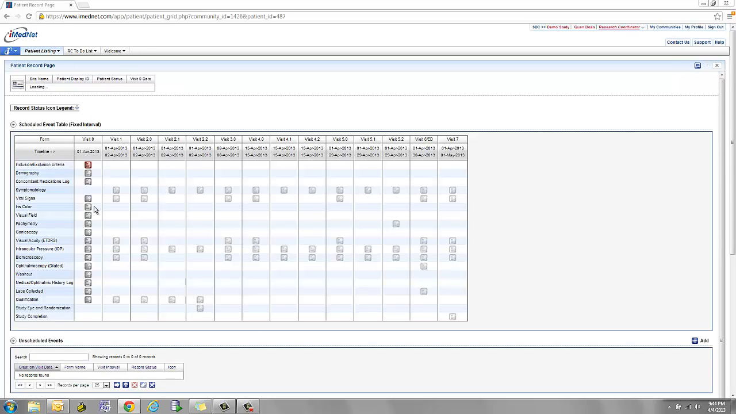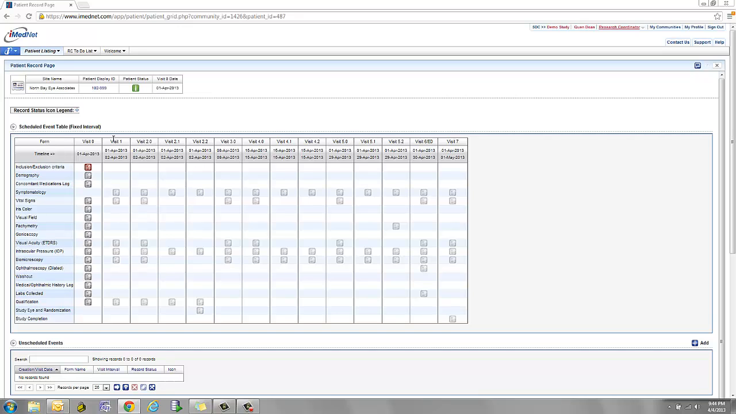Notice that we left a number of fields blank on the inclusion/exclusion CRF, and so the icon here designates red. And if you hover over the icon, this will give you a status. The record status here happens to be, record contains errors, and it shows you when it was last modified, when it was created, and by whom it was created. We'll go ahead and enter the demographics form. I want to show you some of the dynamic edit check capability here within the iMedNet system.